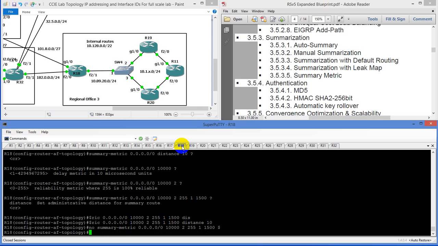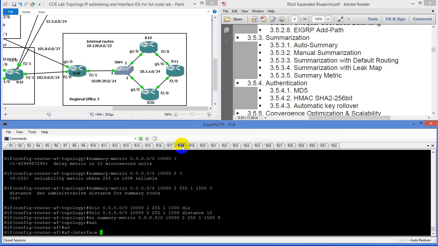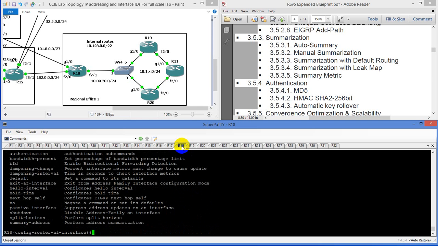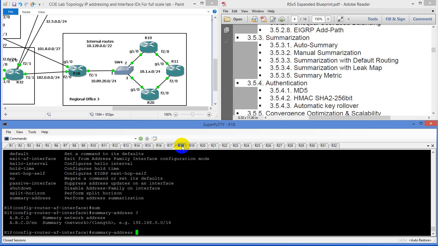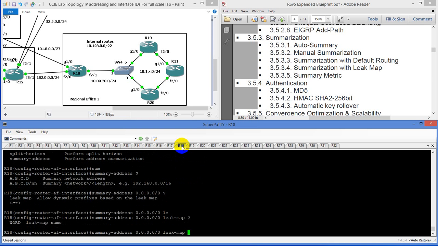So what we're going to do is go back and exit out of here, and the AF interface is going to be Gig or FastEthernet 2/1. The first thing I'm going to do is type in summary address, and it's going to be a default route, and then the leak map is going to be leak, right?